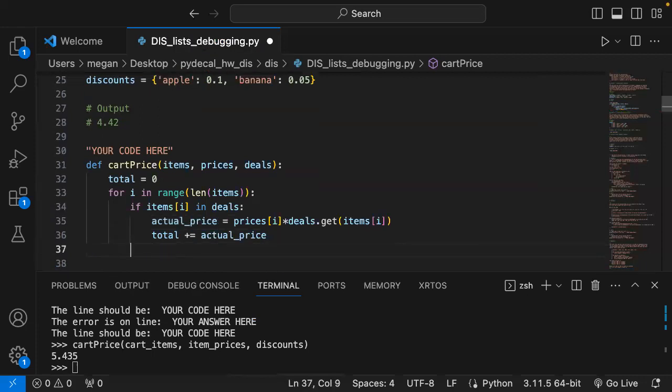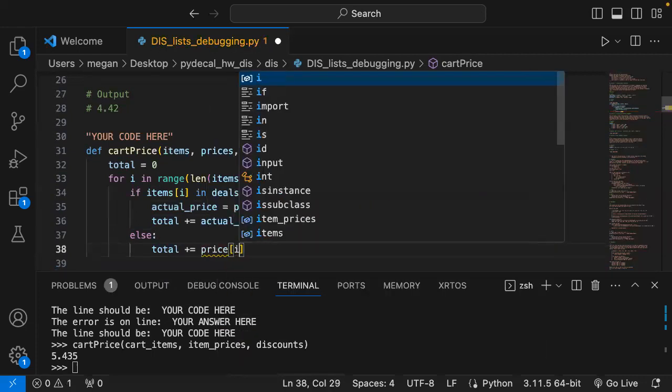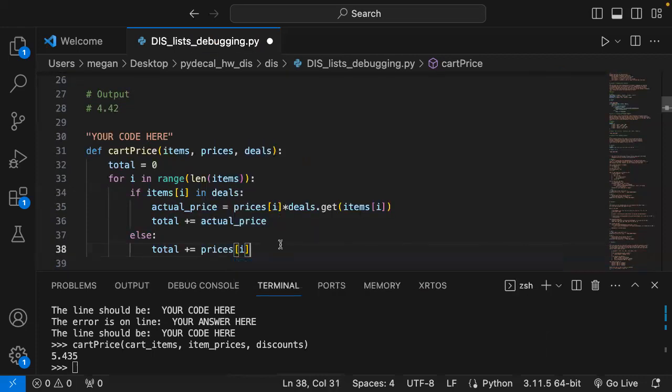And then lastly, if this is not true, we just add the price at the index. Prices.